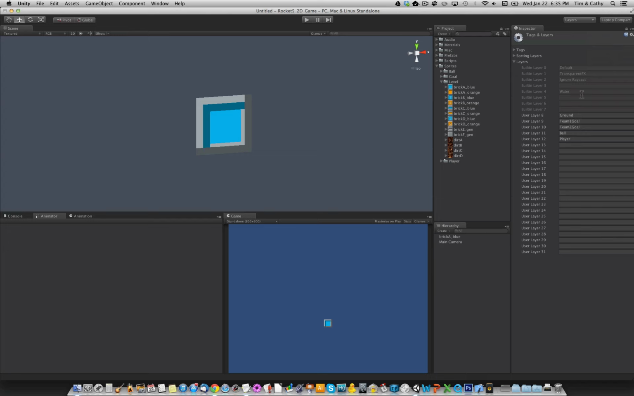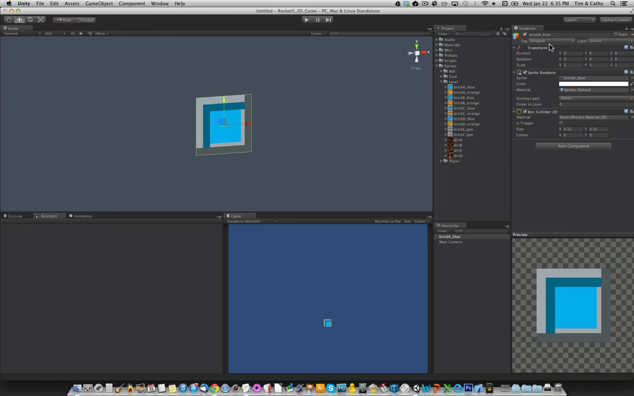So by default, you wouldn't have anything listed under user layer, but I went ahead and added them ahead of time into the project file. So I added ground, team 1 goal, team 2 goal, etc. And again, you'll click on your brick, make sure the layer is set to ground, and that it's got a box collider on it.